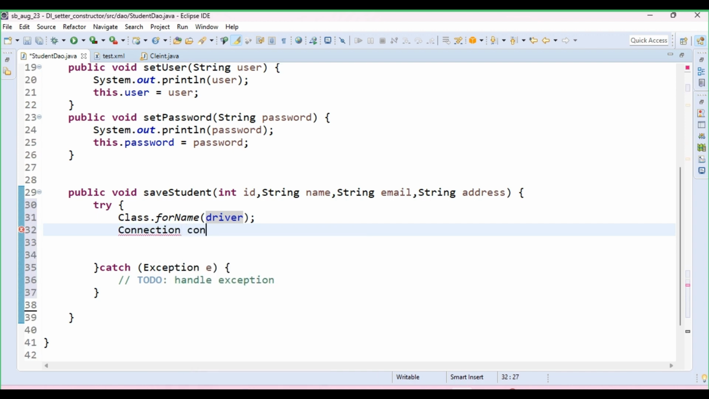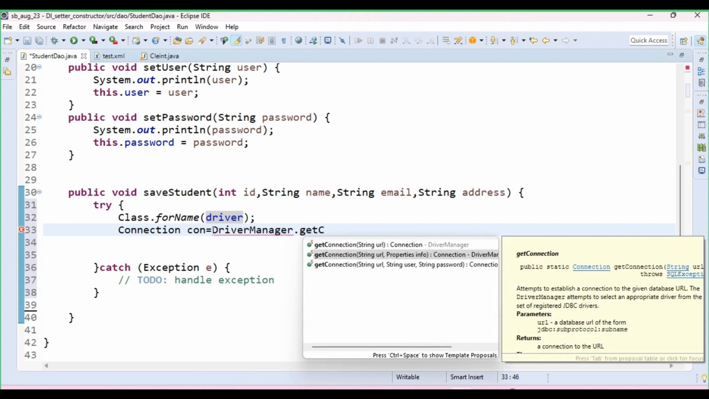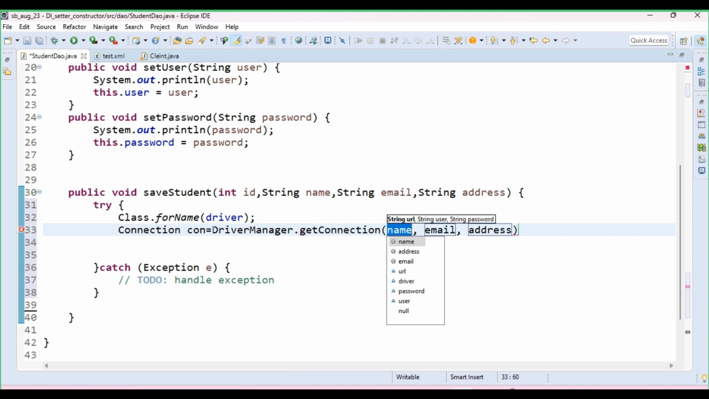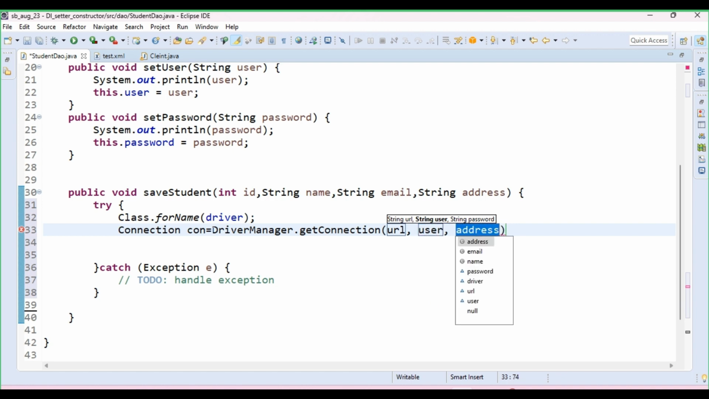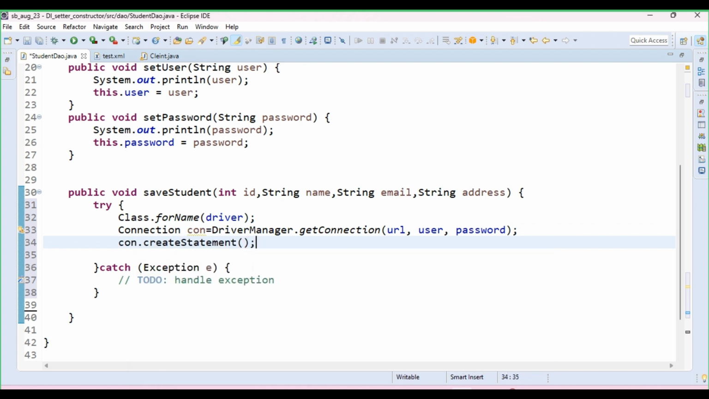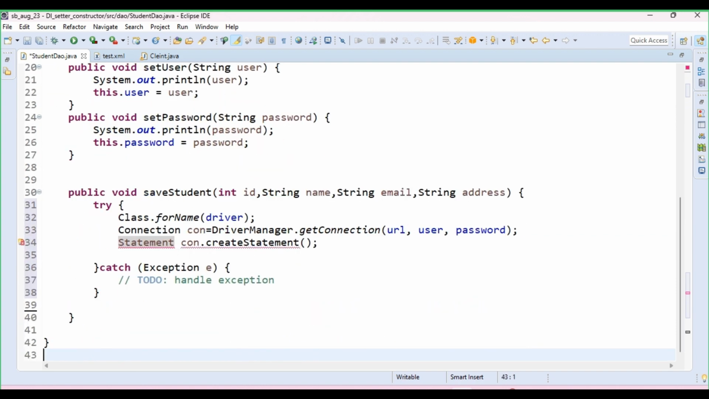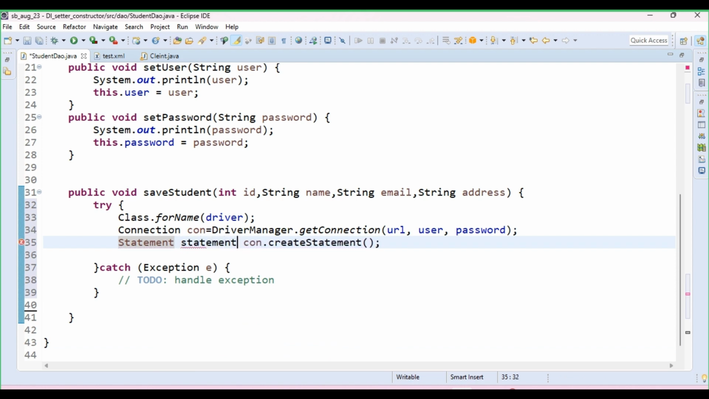Connection con = DriverManager.getConnection. You need to pass URL, username, password. DriverManager.getConnection, so it will provide you a connection. Using this connection, create a statement. Are you guys able to follow? Simple concept only, no?